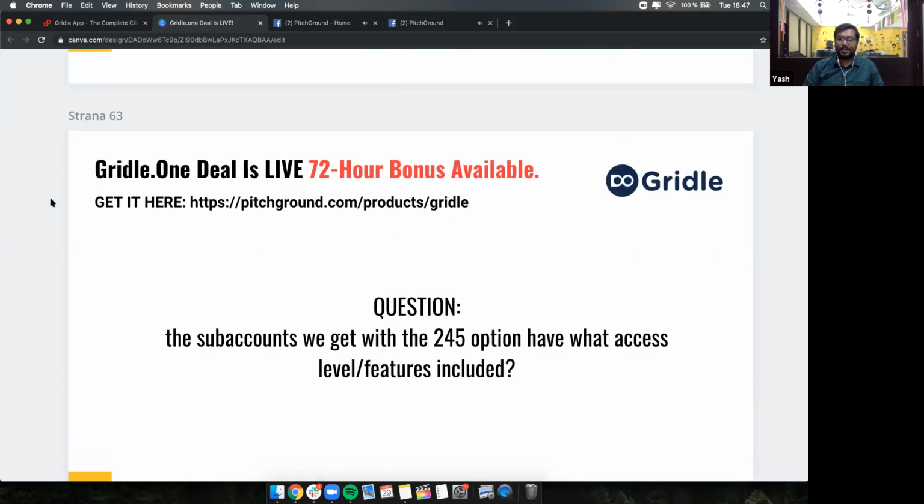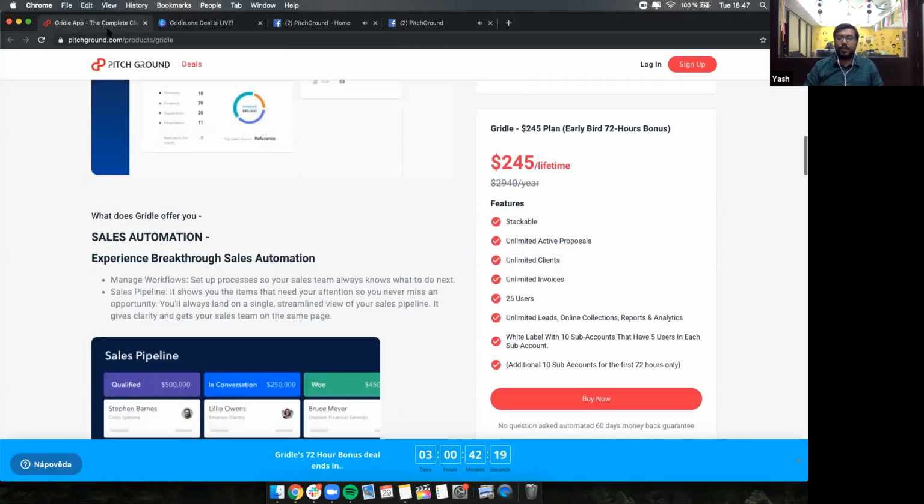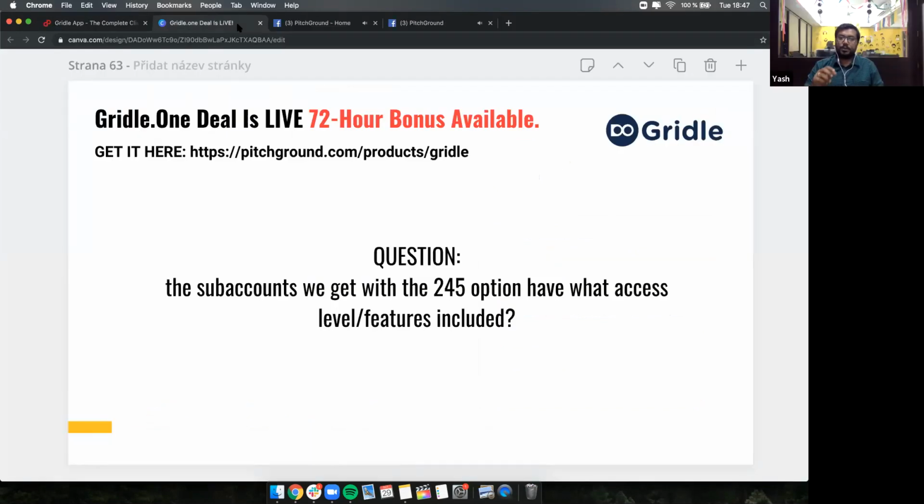The sub accounts we get with 245 option have what access level features included? So they have access to everything that you have with 245. So that's true for any white label option that you go ahead with. Just that the number of users are different, right? So for the sub accounts for 245, you have 5 user limit. So that user limit is different, but everything else in terms of the feature access, everything that you have with 245, your sub accounts will also have it.